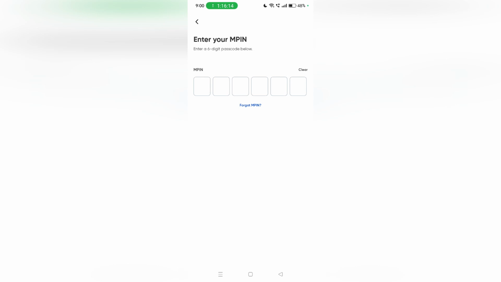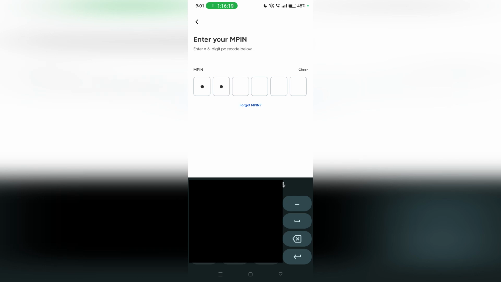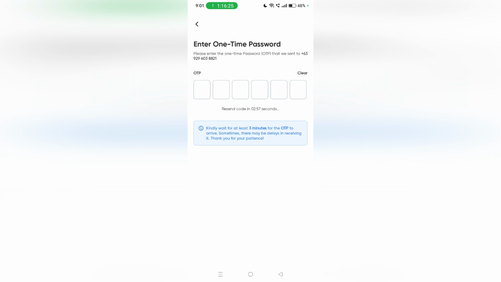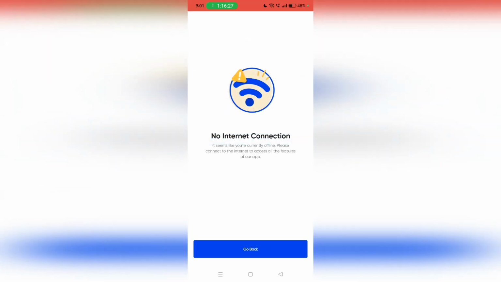Now after doing that, we just enter our pin right here. There you go. There you go, and a one-time password will be sent to our number.